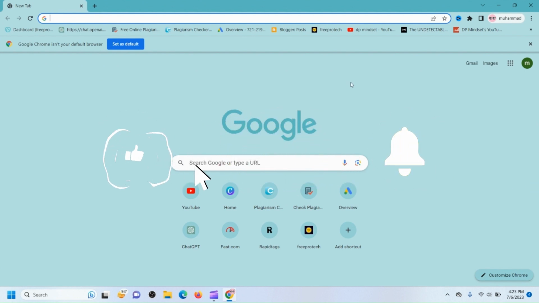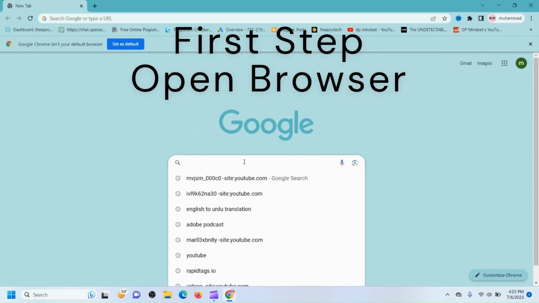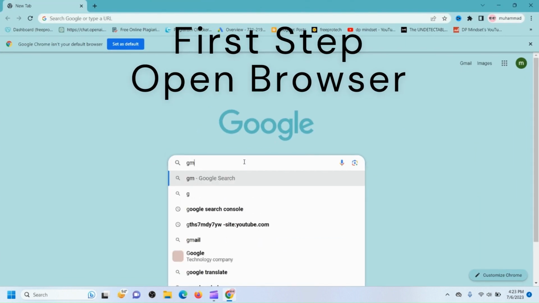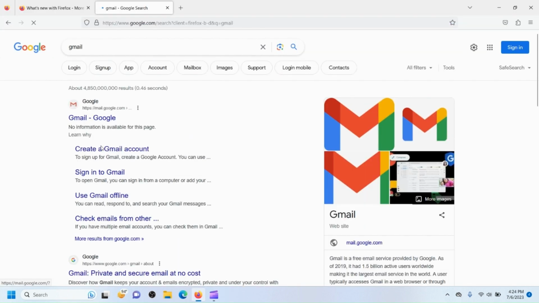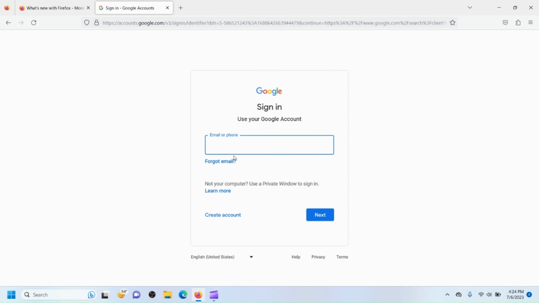We will tell you how to create Gmail step by step. First of all, you have to open your browser like this and type Gmail. Okay, so just click on the first one, or you can look on the right side, Sign in. Just click on it. Okay, so it will ask you to give your email address or your phone number.